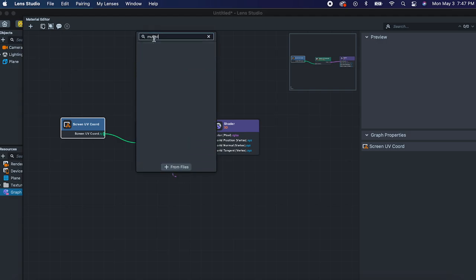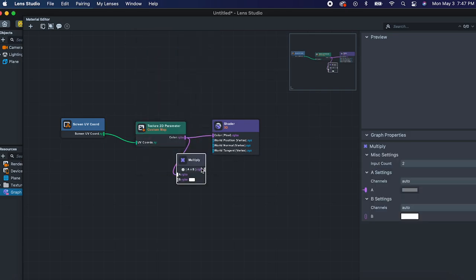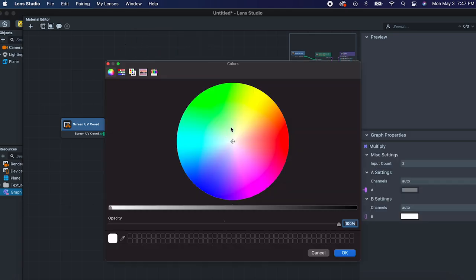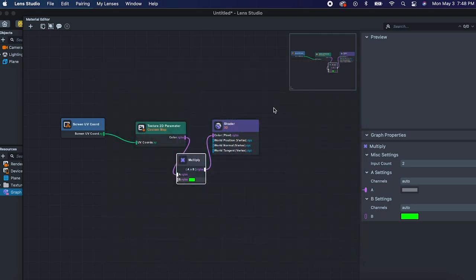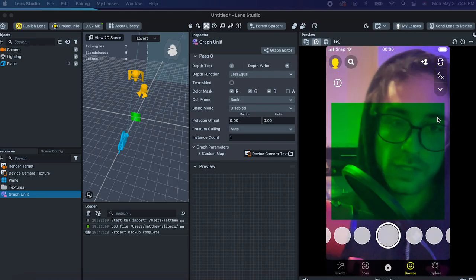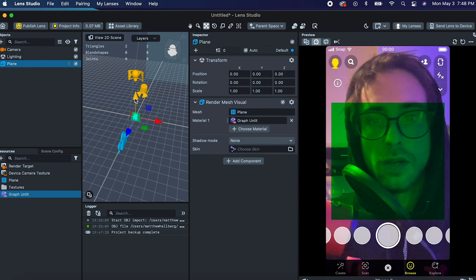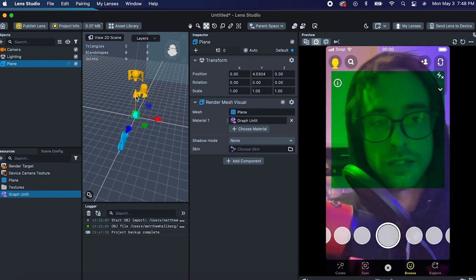So let's multiply this by a color just so we can visualize it here. Just go light green, okay. Cool. Okay, so you can see we have this here, but the problem is, when you move this, it's still a live camera view.